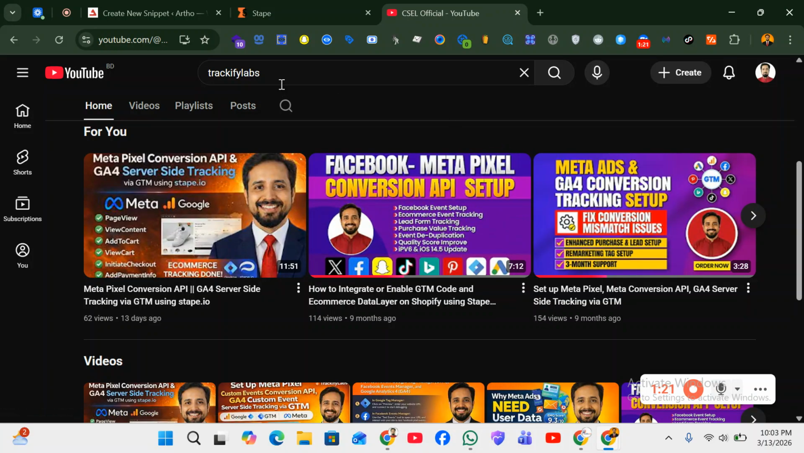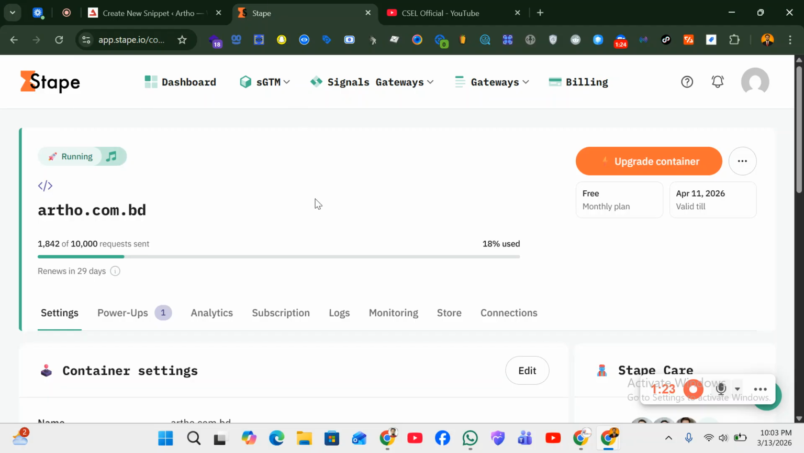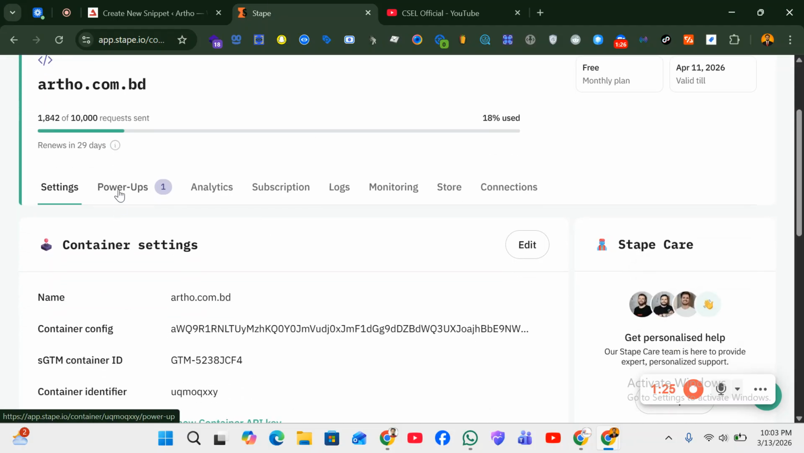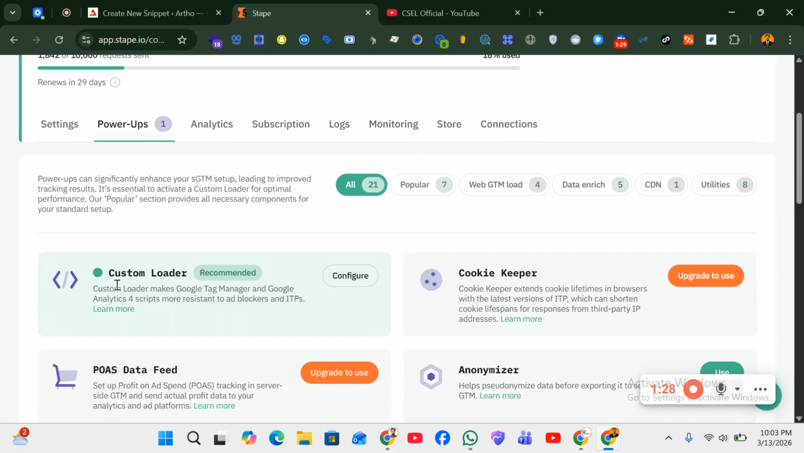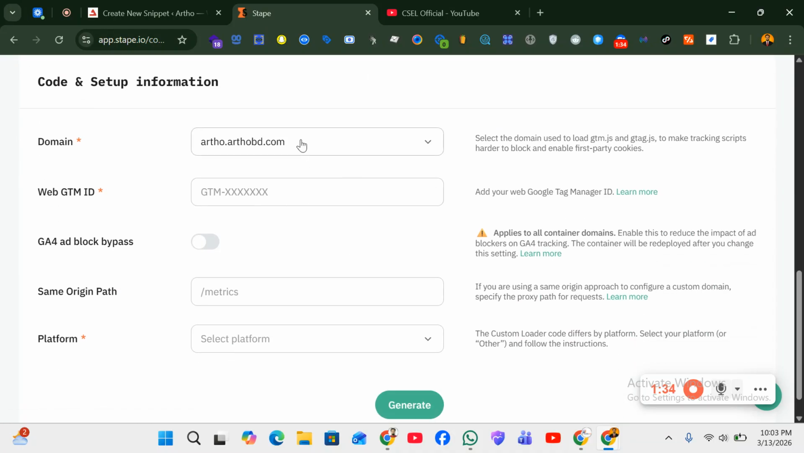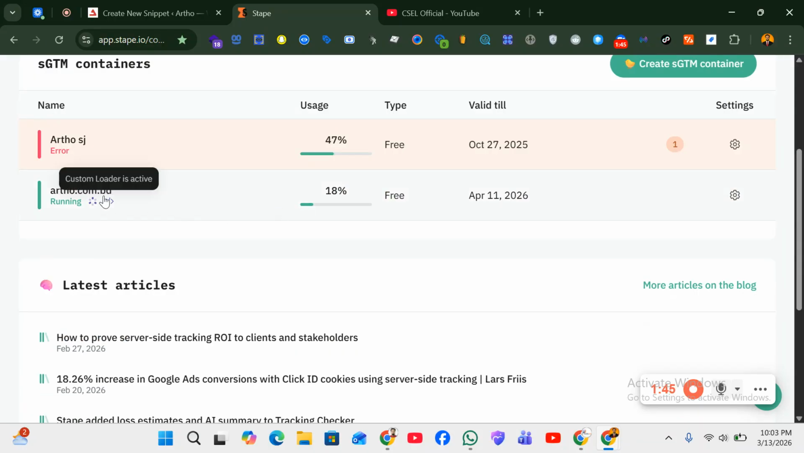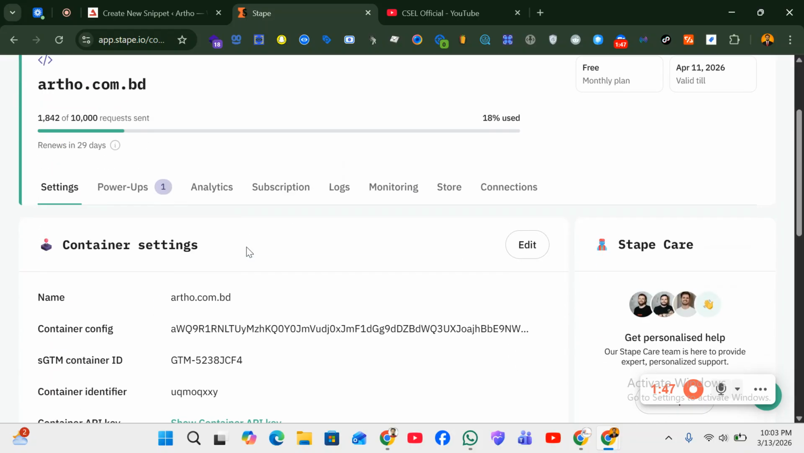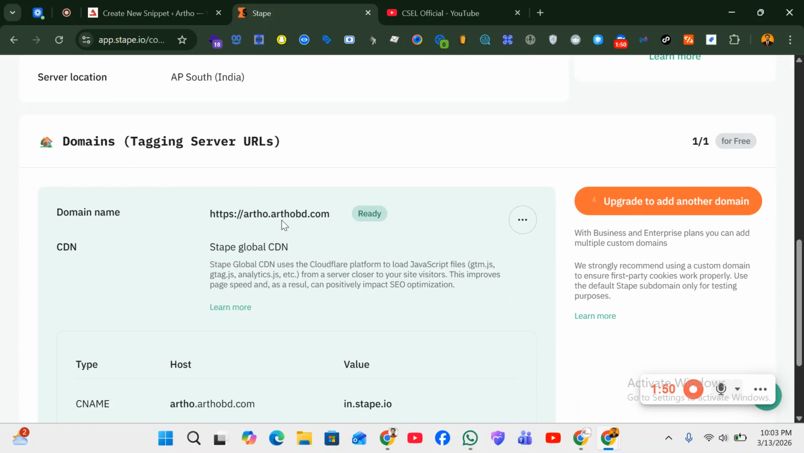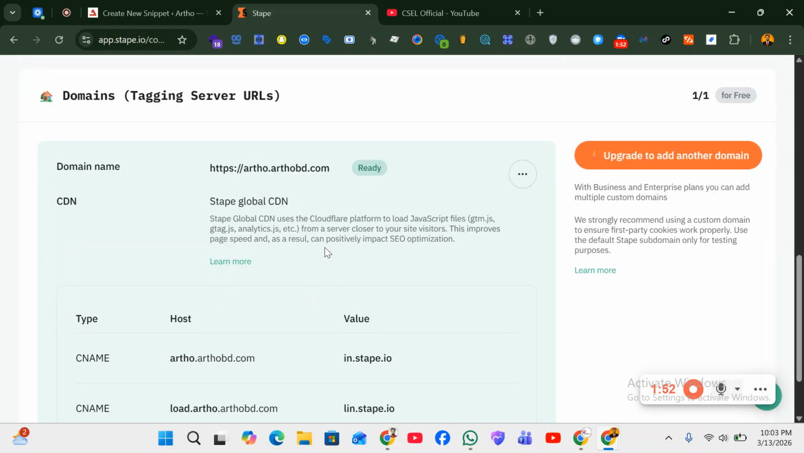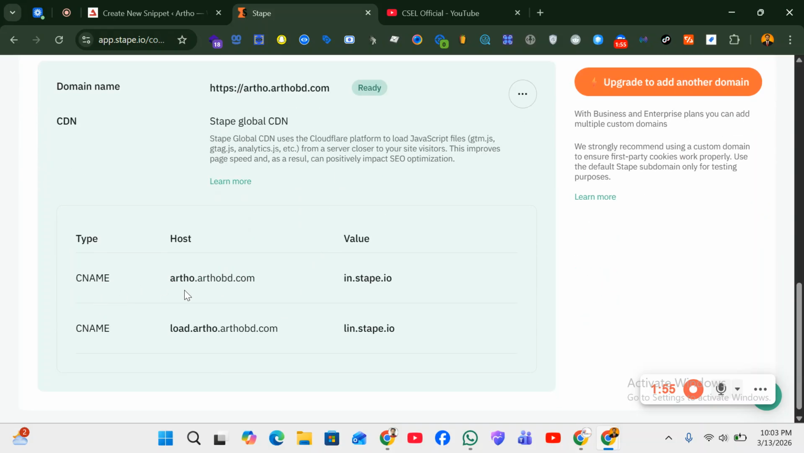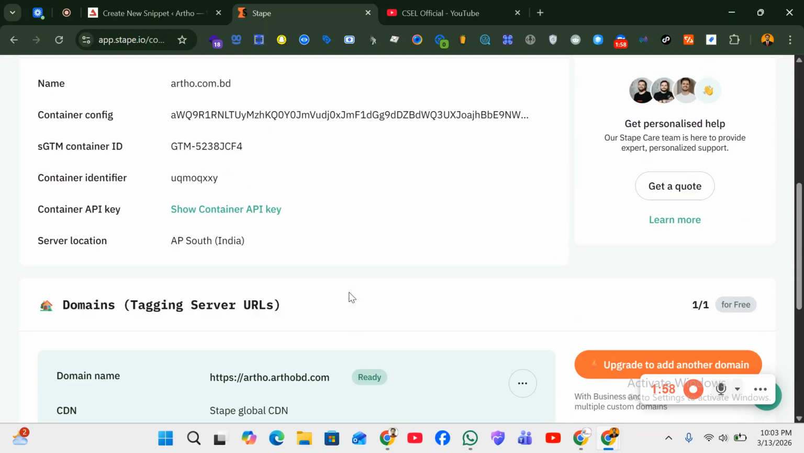First we need to go to Stape.io, then we click the power-ups, we select the custom loader recommendation, click the configure button, then we select the subdomain that we already verified. If we go back to our GTM, then we click here, we can verify our subdomain, and we can add the CNAME, the host and value.